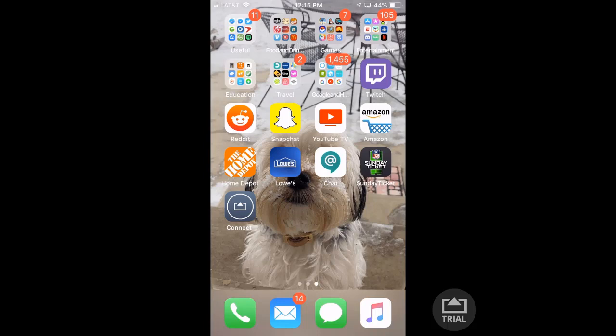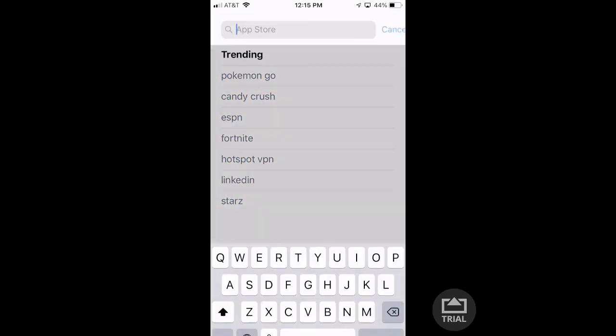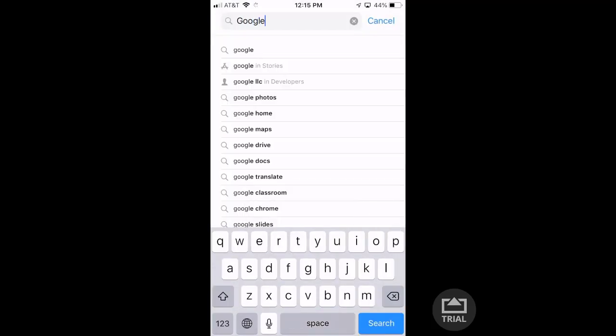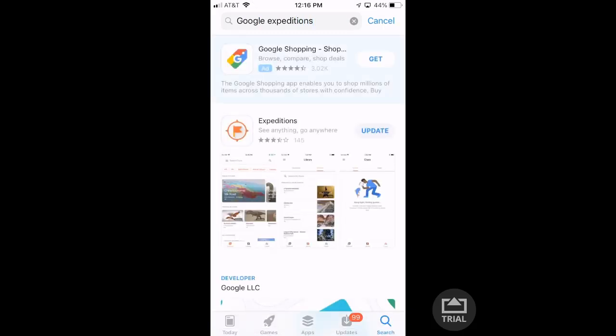So the first thing we're going to do is download the Google Expeditions app. So we are going to go to the App Store, and we're going to type in Google Expeditions. Now this would need to be done on your own phone. If you happen to not have that, it's also found in the Android store as well, or the Google Play Store. It is a free app.